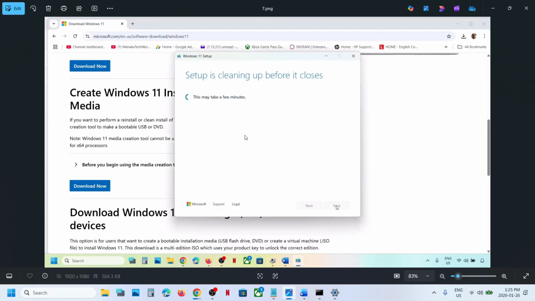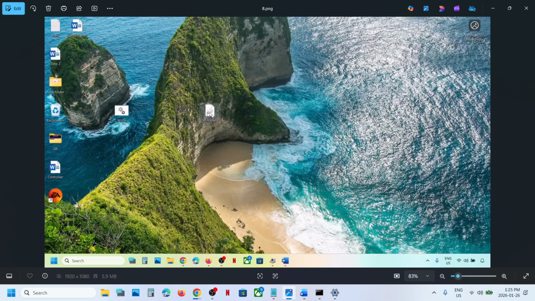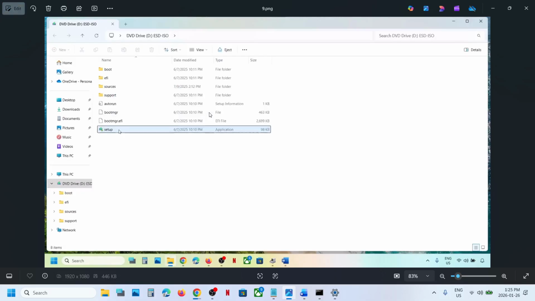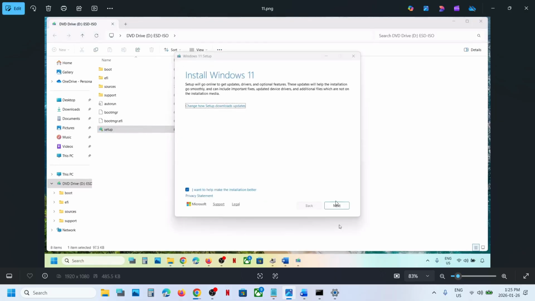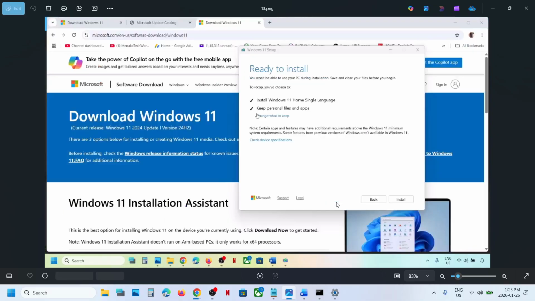Let this close automatically. Once done, go to desktop, make a double click on Windows ISO file, make a double click on setup file, click on yes to allow, click on next, click on accept. By default, here you can see ready to install. By default, the option to keep personal files and app would be checked. When this is checked, you will not lose any data on the computer. So make sure this is checked and hit install.